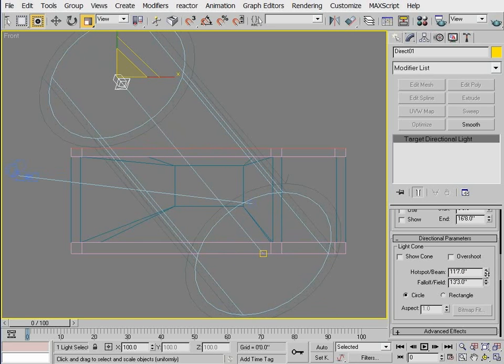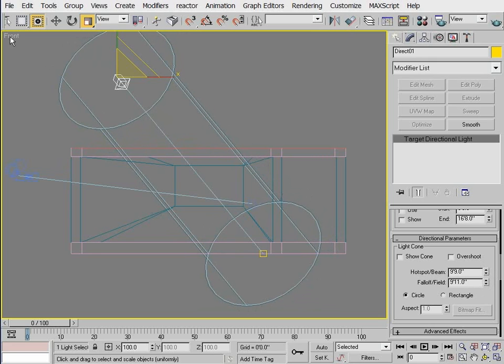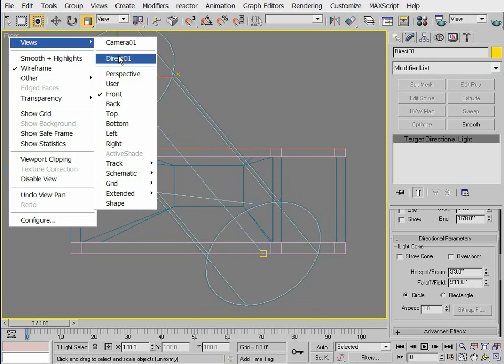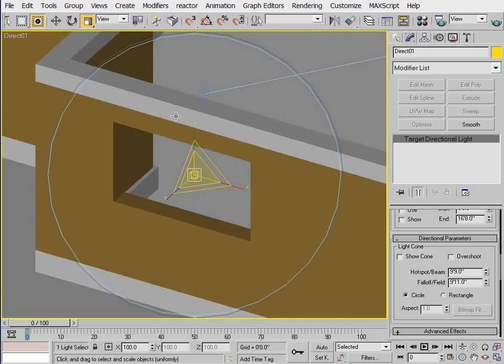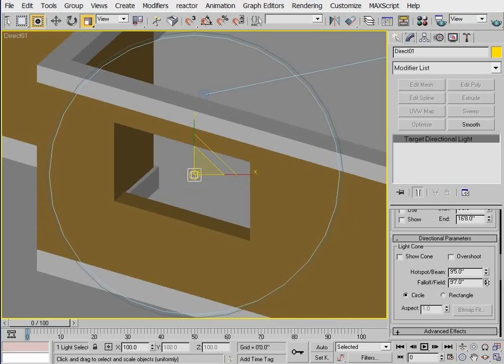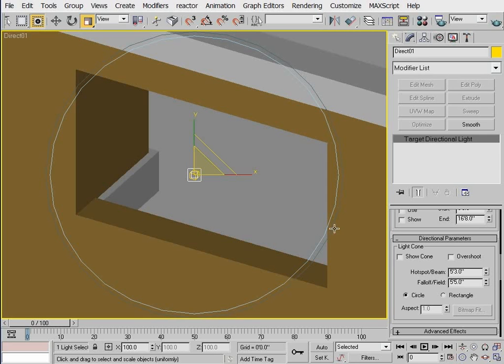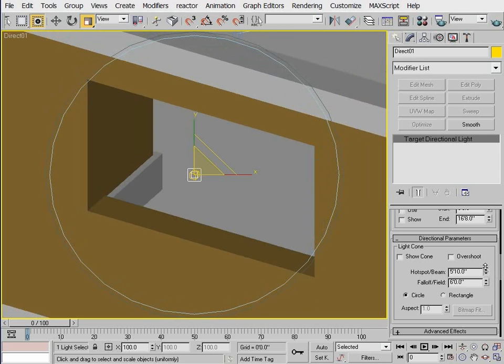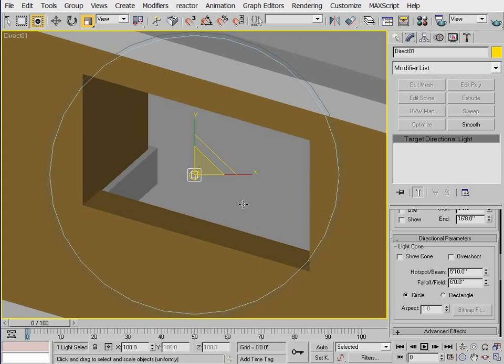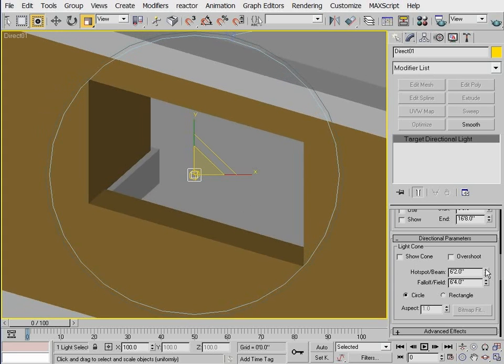So again, all I want to do is position the direct light so that it's shining through the window, and as a check I can switch one of my views to the lights view and see actually what the light sees. I can see through the eyes of the light. And this tells me that the light is in fact coming through the window.